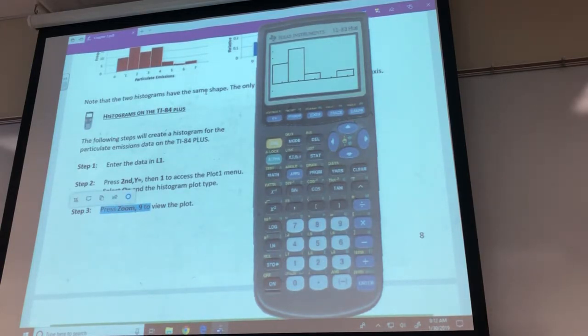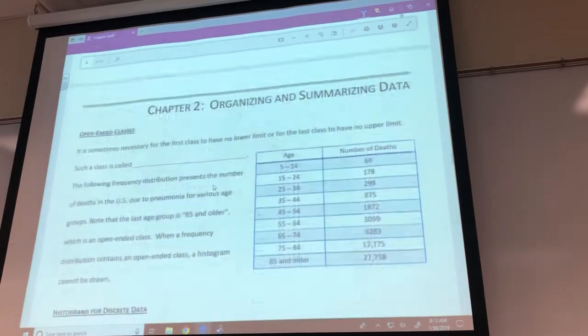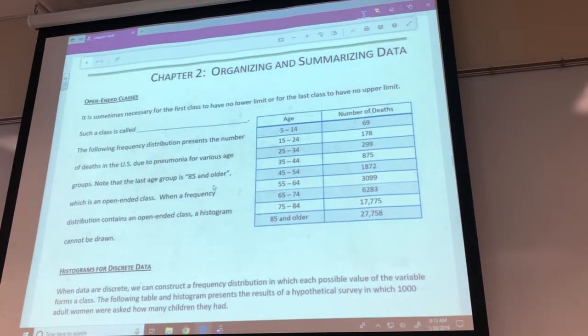But like I said, what you get in your TI-84 is not necessarily what it's going to look like on the screen, because it doesn't have the same class width. So don't rely too heavily on this one, because they don't use the same procedures. Okay. And then we also have this one down here called an open-ended class. That's just if you don't want to keep going.